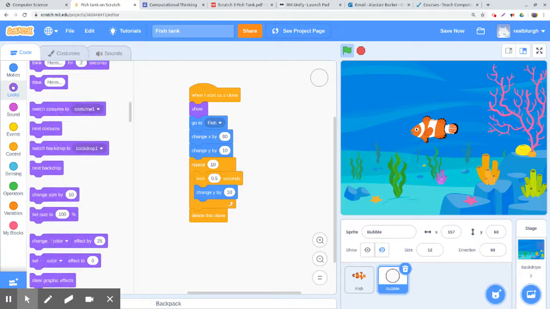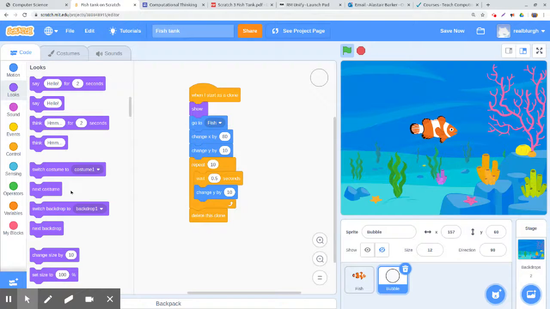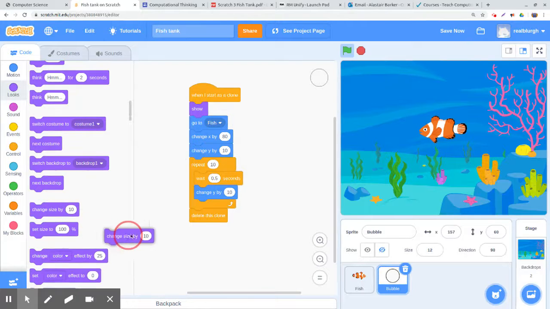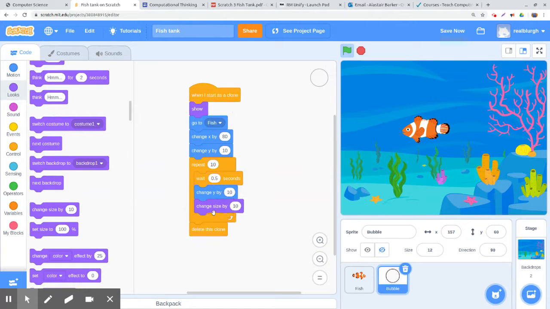That's under looks. Where is it? Change size by 10. So it starts off at 12 and it's going up by 10. So by the time it reaches up here, it should be that size. Okay, let's see what it looks like then. So as it goes up, they get bigger and bigger and bigger until they get to the end.